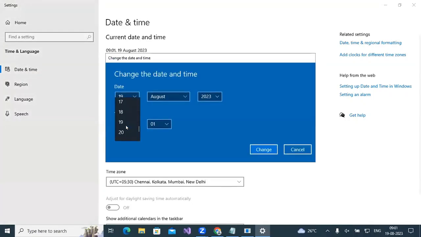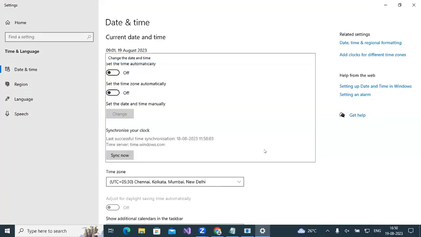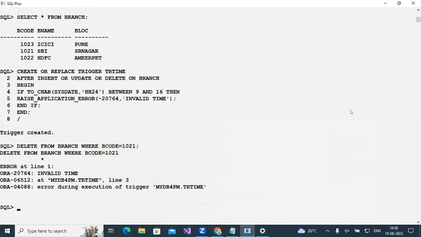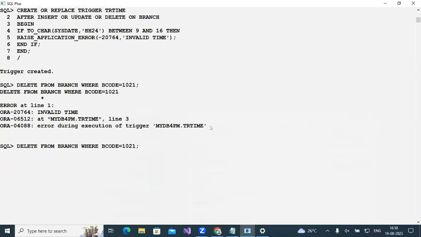What I want to do, 16, I will give it a 58, I'm giving now. 16:58. It means just 2 minutes to 5 o'clock. Yes or no? Now I'm going to execute the same thing. Allowed or not allowed? Not allowed. Why not allowed? What is your hour? 16. Now come out.